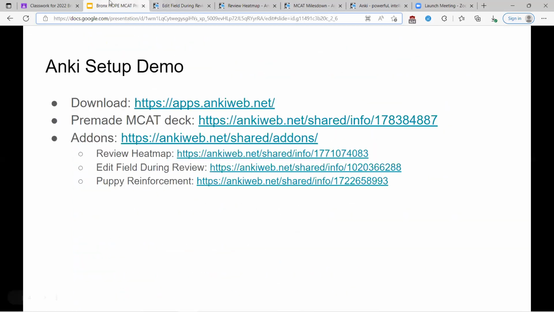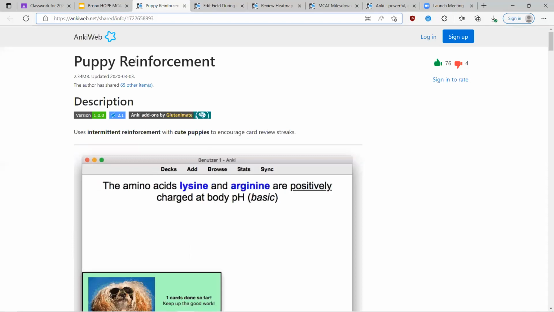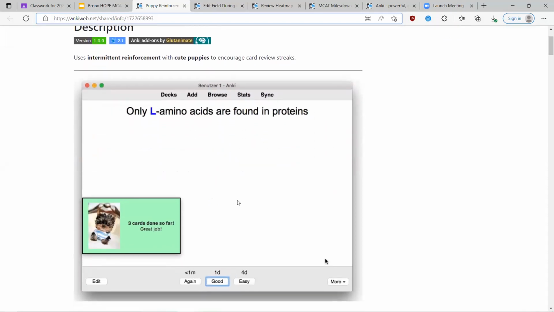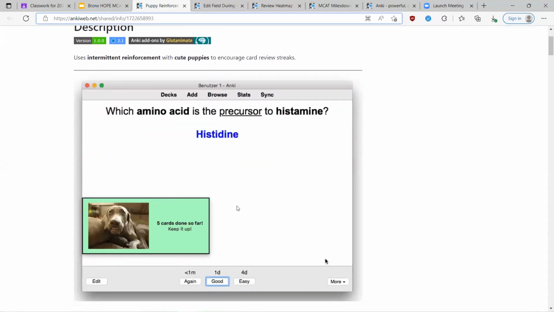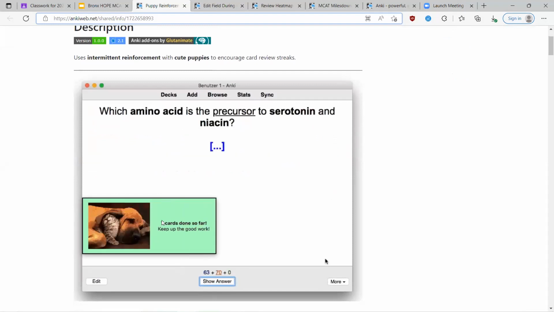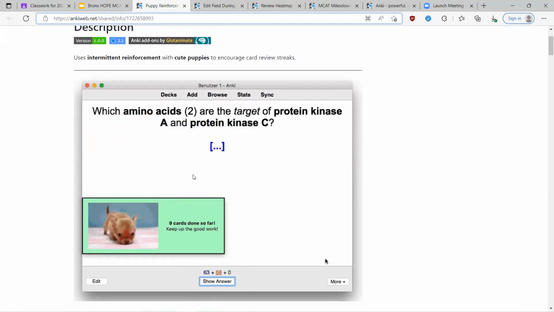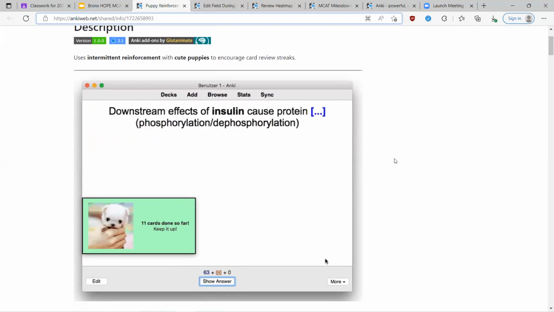And then the last one here is just kind of a fun one. This is puppy reinforcement, where every time you click a card, or however you set it up, it'll show you a cute puppy picture every time you do a card, and maybe that'll help you want to study.